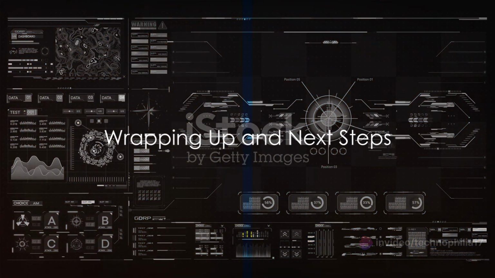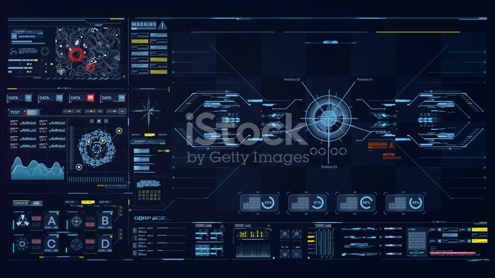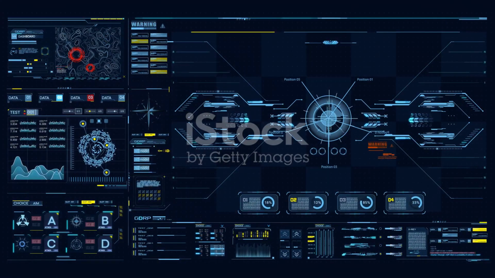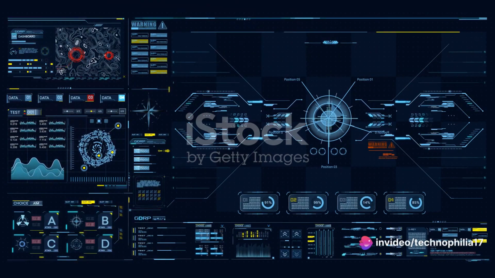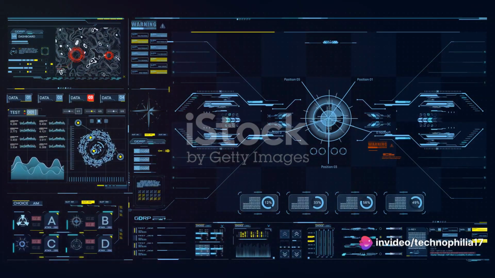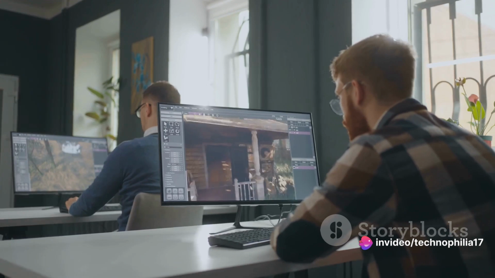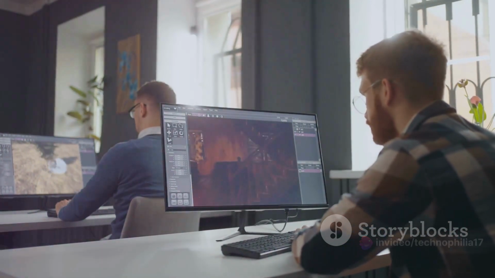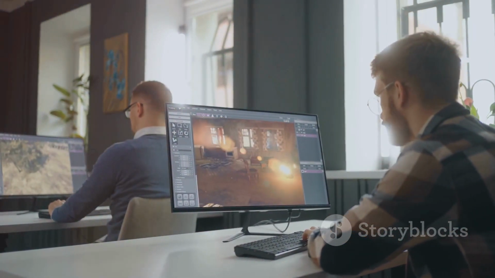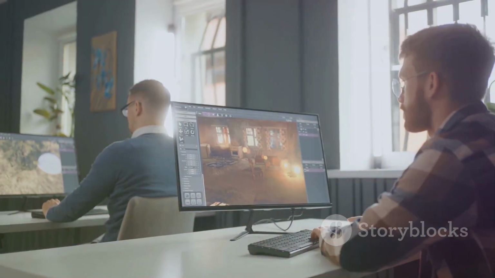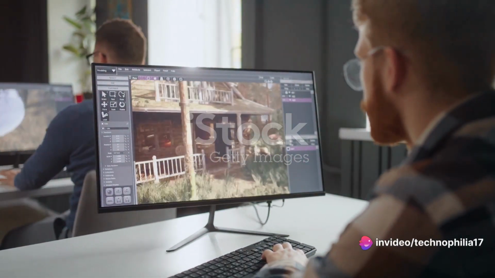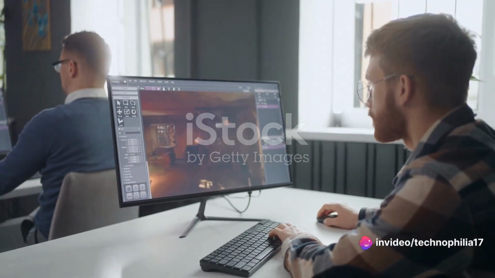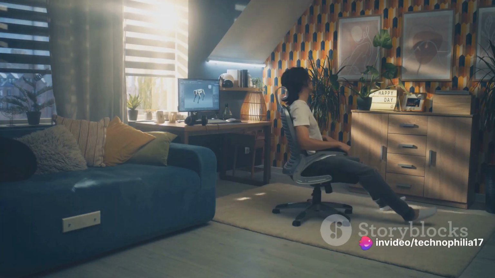Congratulations! You've taken your first steps into game development with Unreal Engine. What an exciting journey you've embarked on, and we're thrilled to have been a part of it. We've covered a lot of ground today, so let's quickly recap. We started with a brief introduction to game development, then moved on to getting started with Unreal Engine. We dived into creating a game environment where we explored how to craft stunning landscapes and settings. Then, we delved into the exciting world of characters and animations, bringing your game to life.